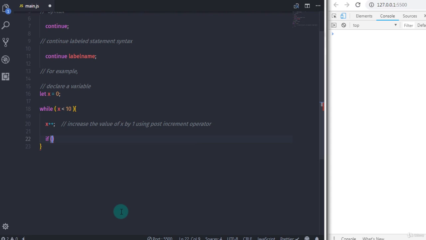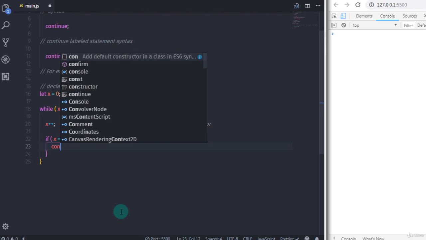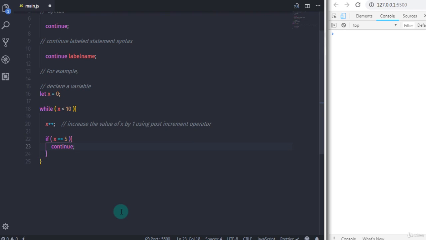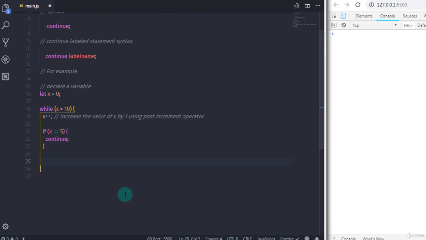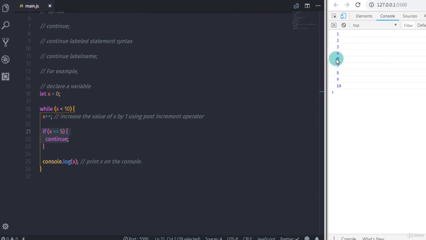After that I will use an if statement, and in the expression I will specify x is equal to 5. Then I will write the continue statement. And after that I will print x on the console. So I will say console.log and specify x. Now when you execute this, you will get 1 to 10 on the console, but it does not print 5 because we use an if condition with the continue statement.